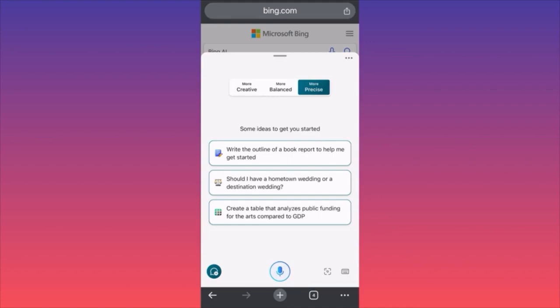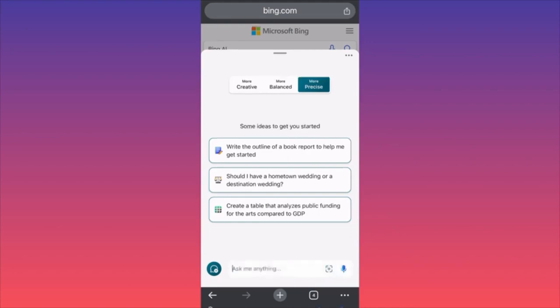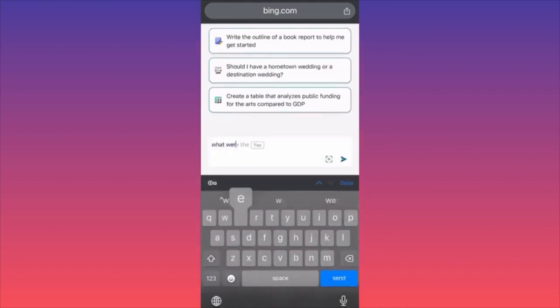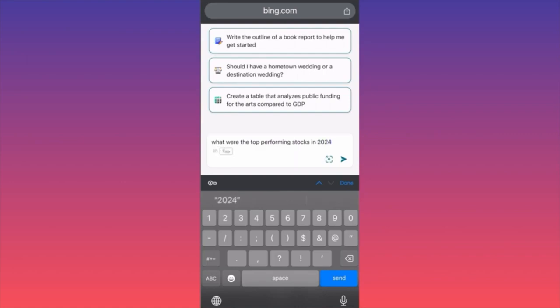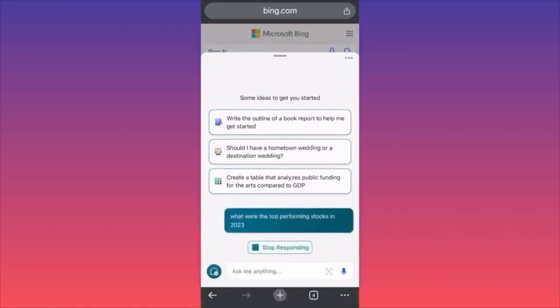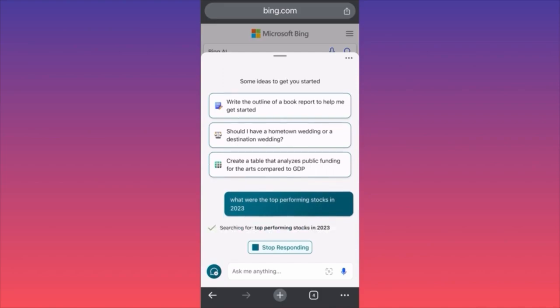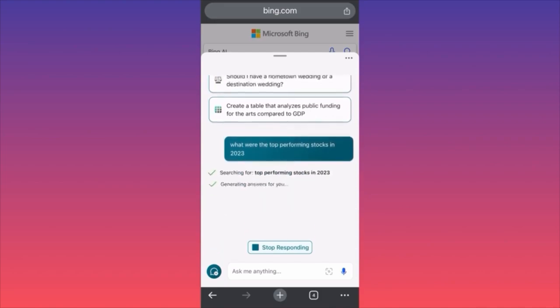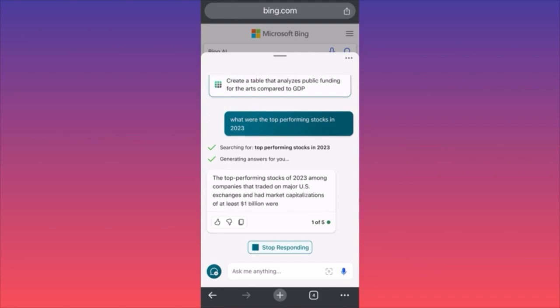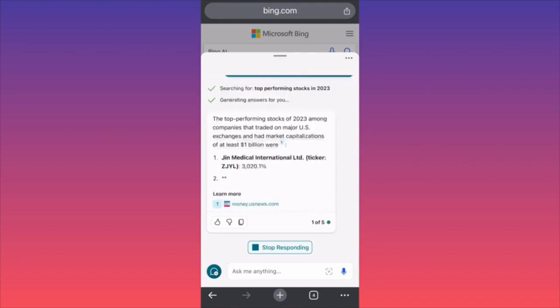So in our example over here, we are going to ask what were the top performing stocks in 2023, excuse me. So now we're sending the algorithm going back through the whole Bing search, trying to identify the top performing US stocks. Okay, just look at this.